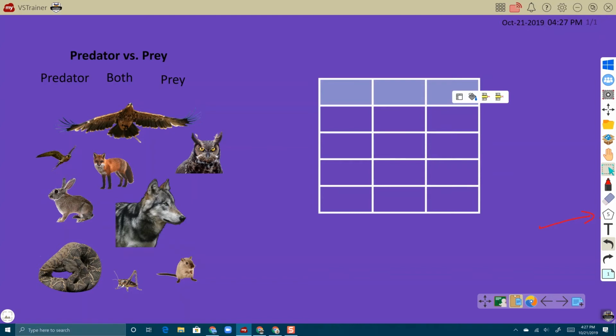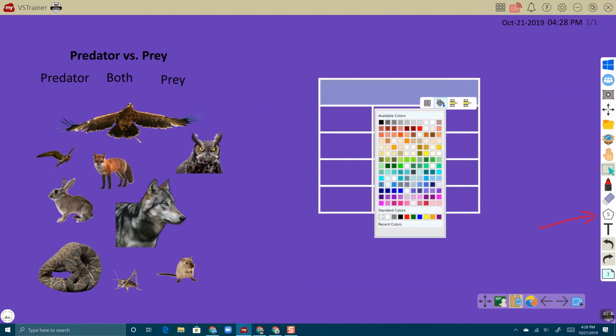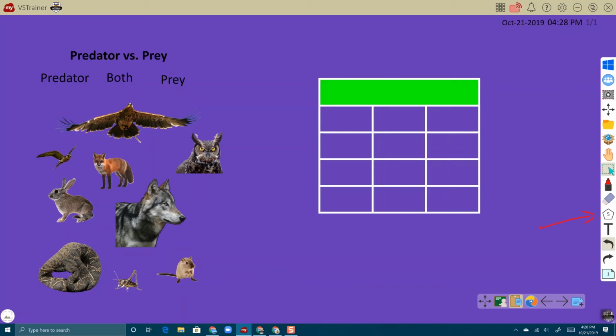The first icon allows you to merge the cells together. The second part of the menu, using the paint bucket, will allow you to change the background color. You can also insert or delete a row.